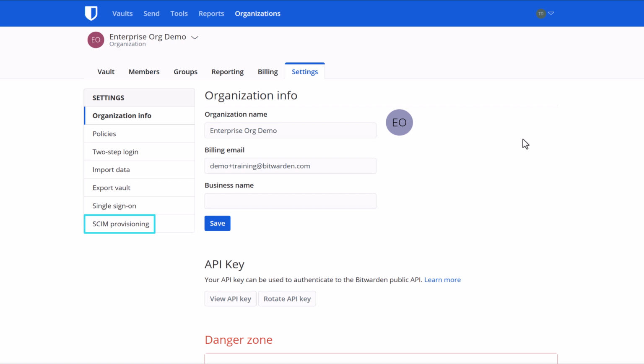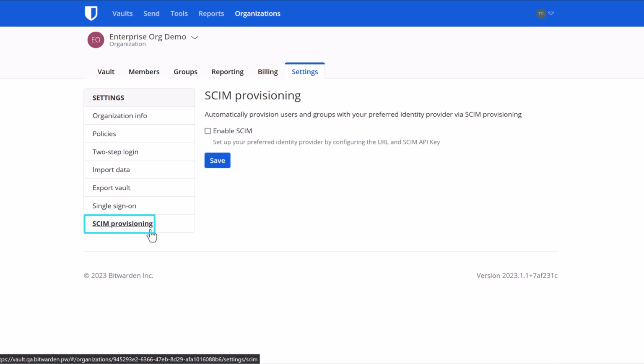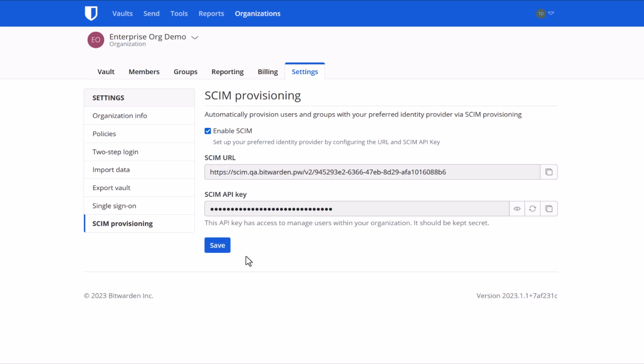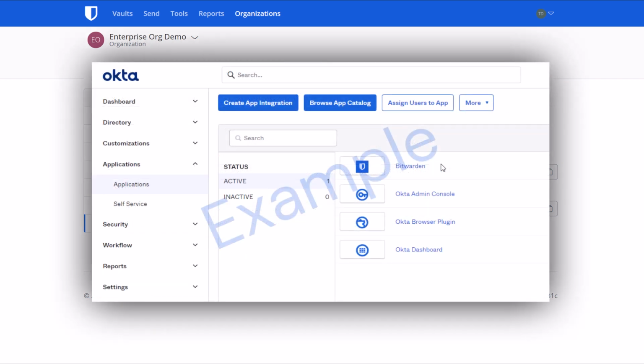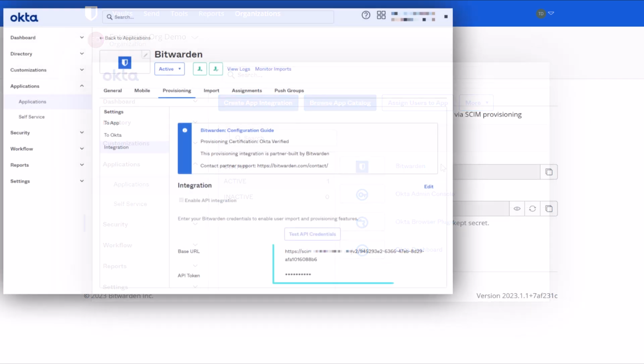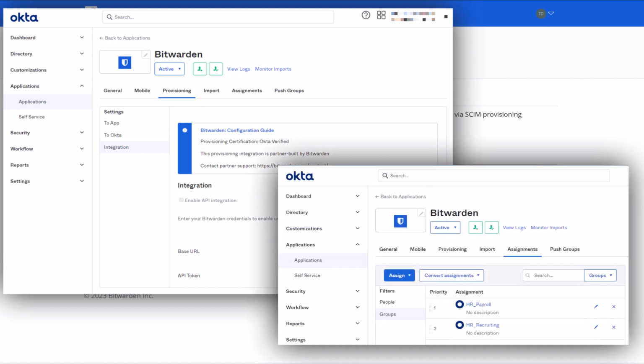SCIM provisioning is going to be the most straightforward of the two options we offer, as this will have you simply click on Enable SCIM, save, and then you'll be provided with your SCIM URL for your Bitwarden endpoint, and then be provided with your API key. The rest of your setup will happen with your IDP, and we have several guides that walk you through that process.